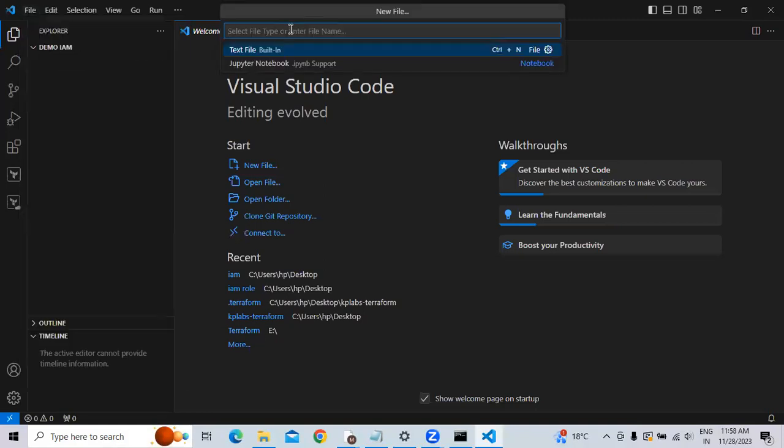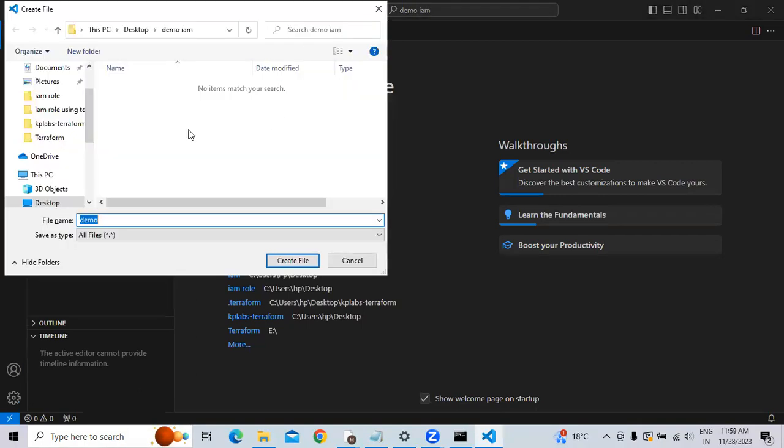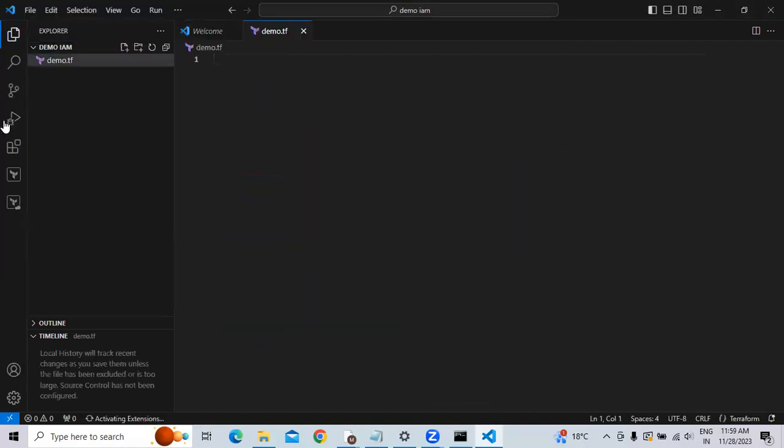So always remember, while using Terraform, you must create a file with .tf extension. So I will give this file the name demo.tf and click on enter. Now this file is on desktop. On desktop we have a demo IAM folder, and over there the file name is demo. We'll click on create file. Now you can see they have shown the Terraform symbol. That means the file is created in Terraform only.